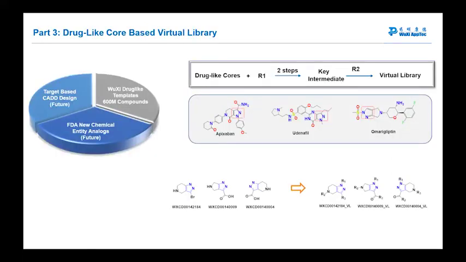Part three is a drug-like core based virtual library. That is split into three parts. Part one would be the target-based CAD design, which is currently in development. The FDA new chemical entity analogs, which is also currently in development, and the WuXi drug-like templates, which we have already made about 600 million compounds. And when I say made, we've already designed 600 million compounds.